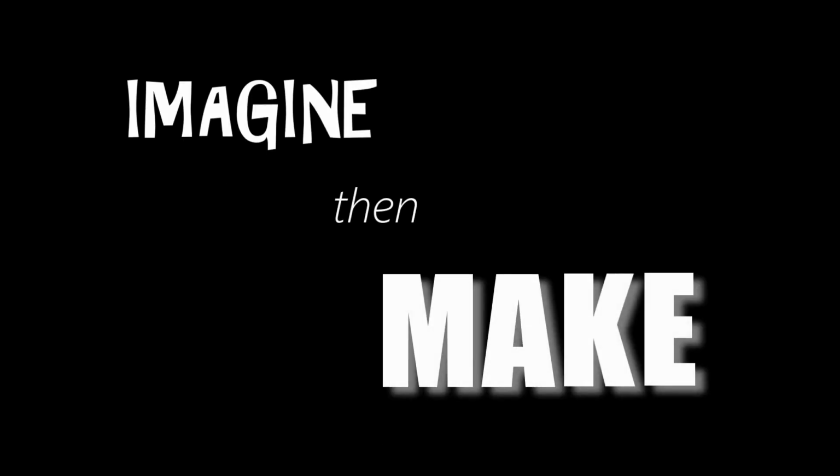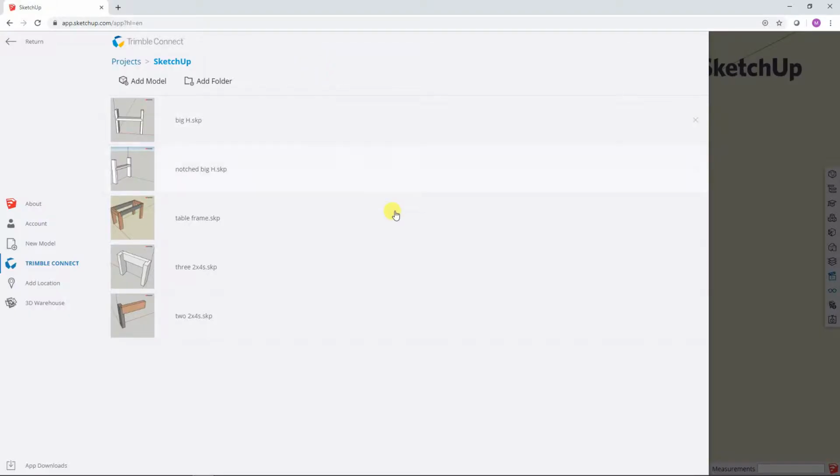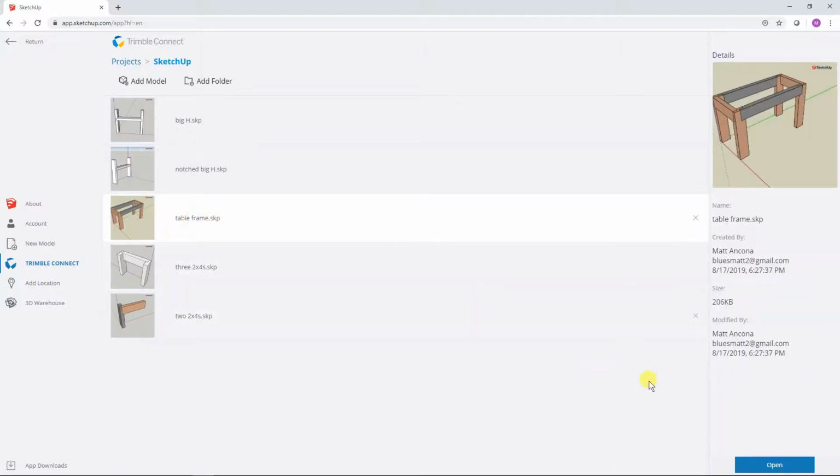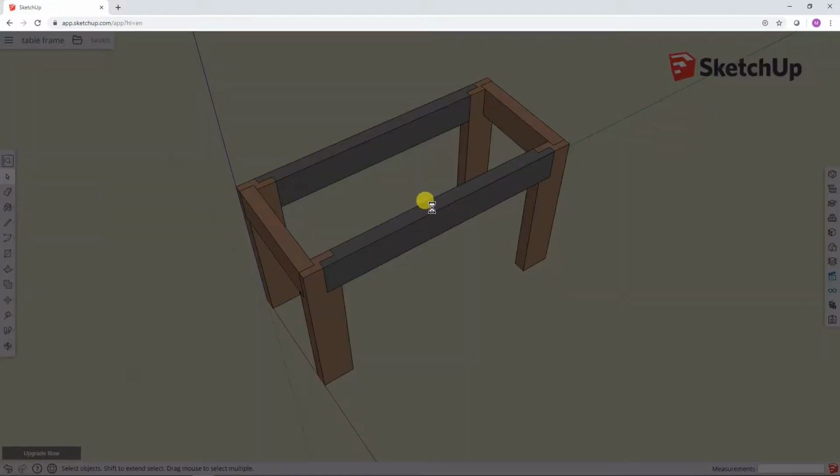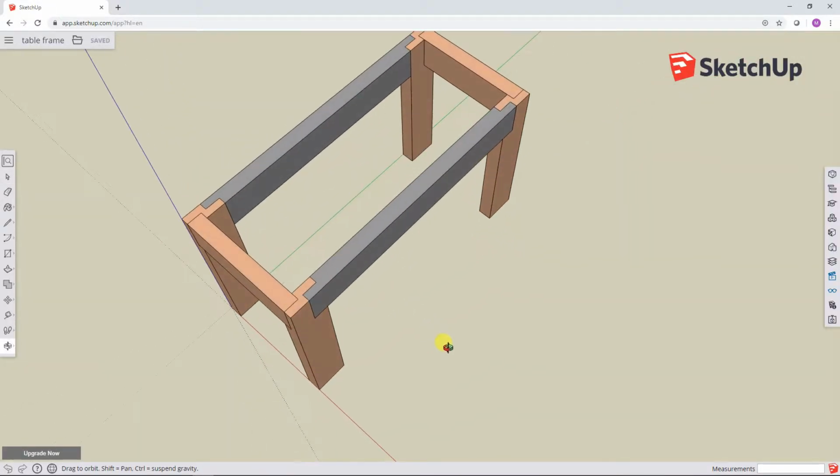In today's video, we're going to continue looking at SketchUp Free. At the end of the last video, I left you looking at a bunch of different quick models that I drew up to demonstrate some of the other things you can do using the tools that we've been exploring. If I open up this model that I've called Table Frame, so here it is right here.